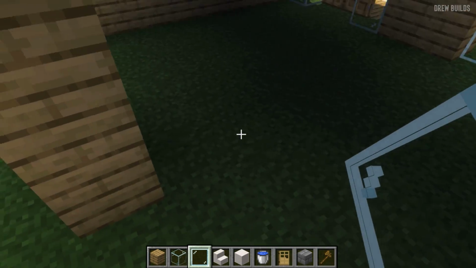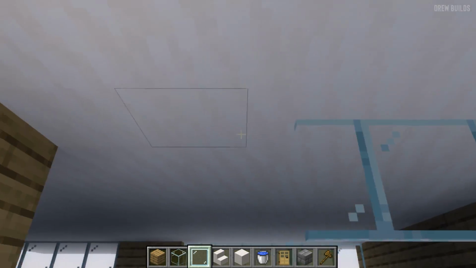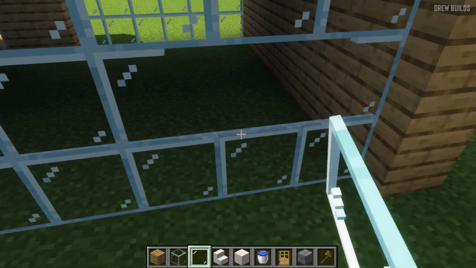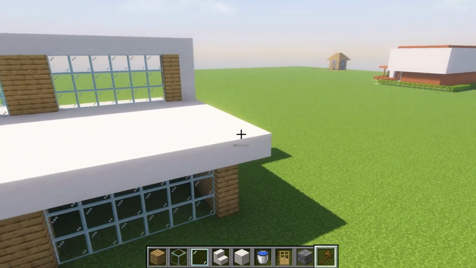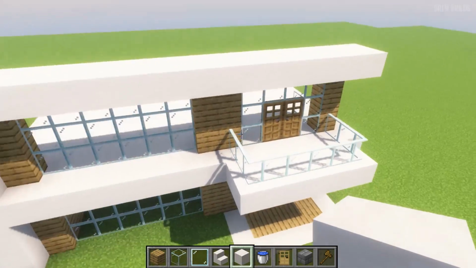The next thing for us to do now is 1, 2, 3, 4, 5, 6. Just fill in this area with glass. Just like that, as you guys can see. So now that is done, our next step is to use our smooth quartz and build the top part of the house.